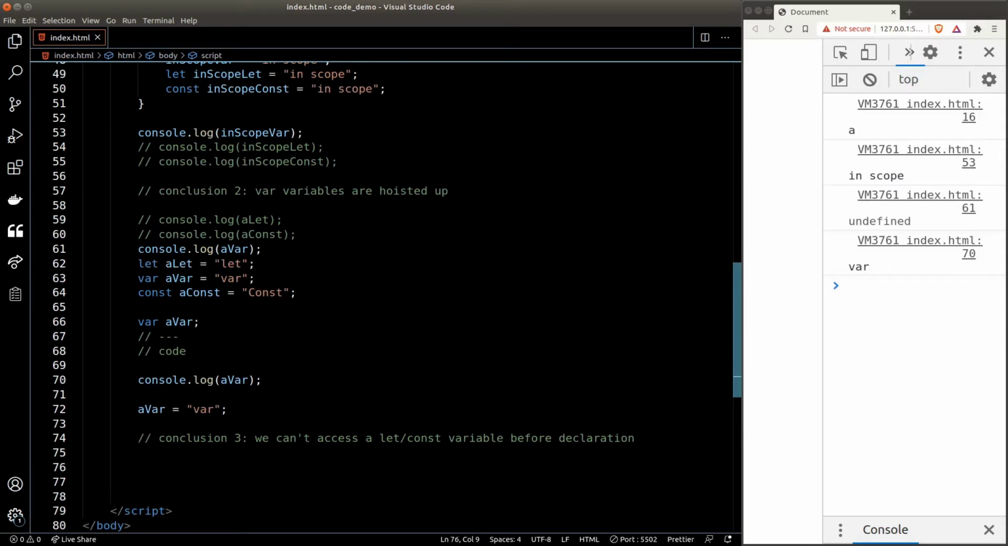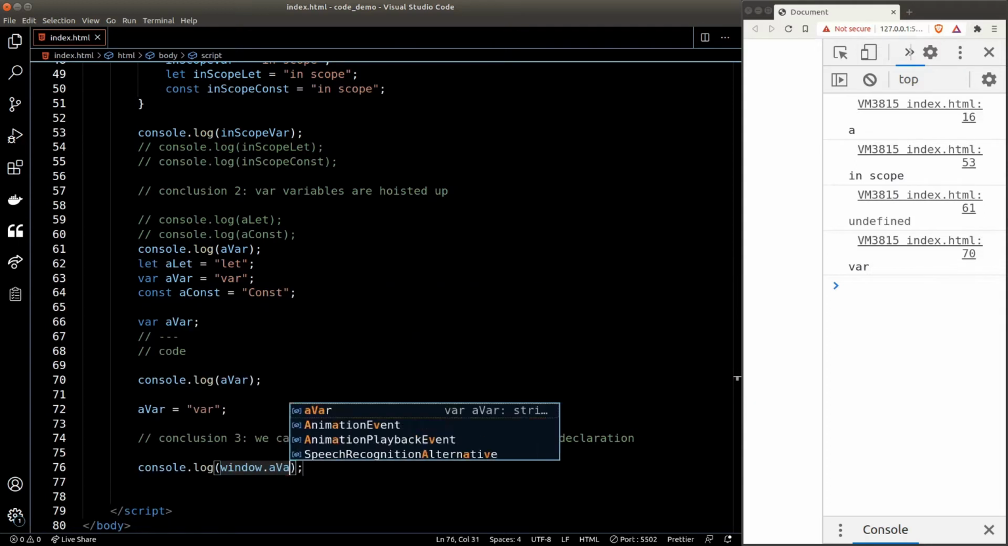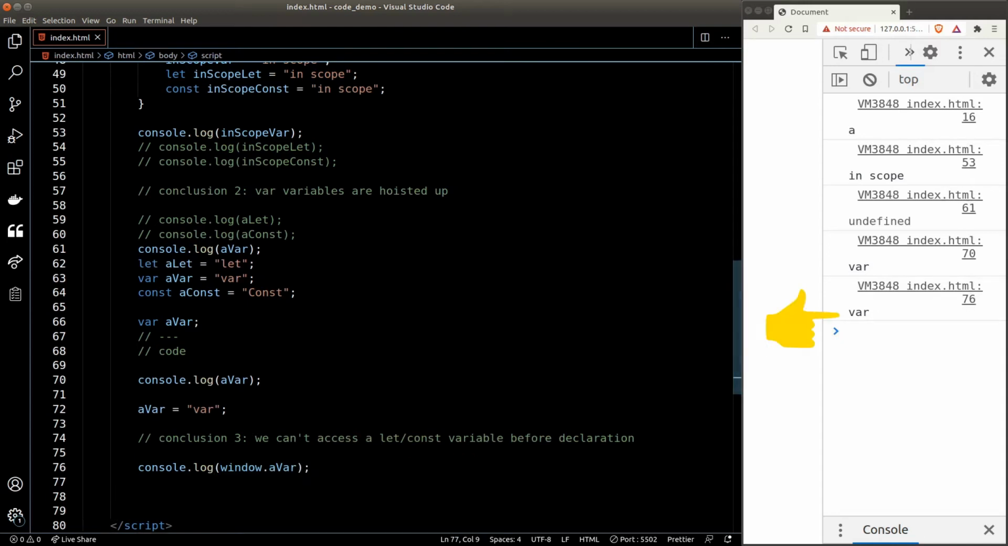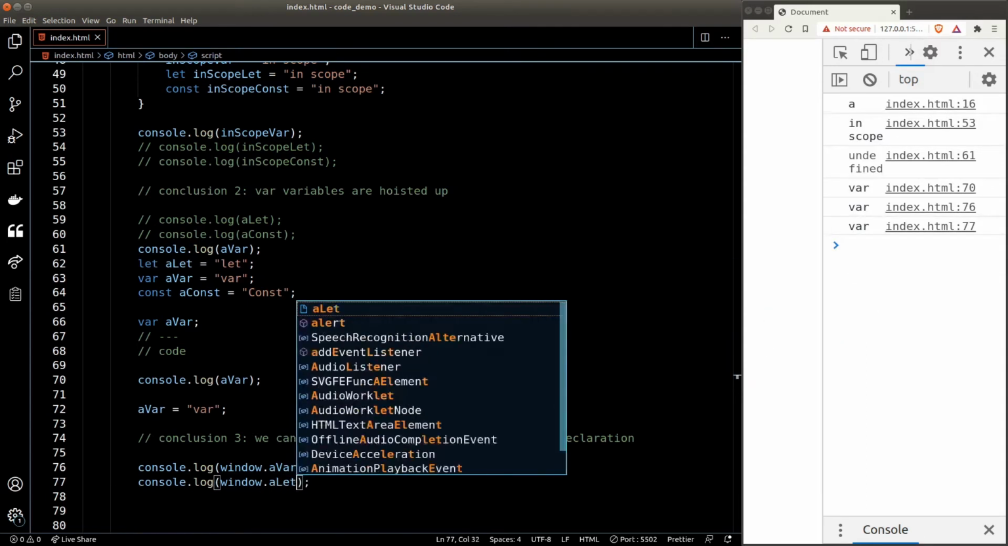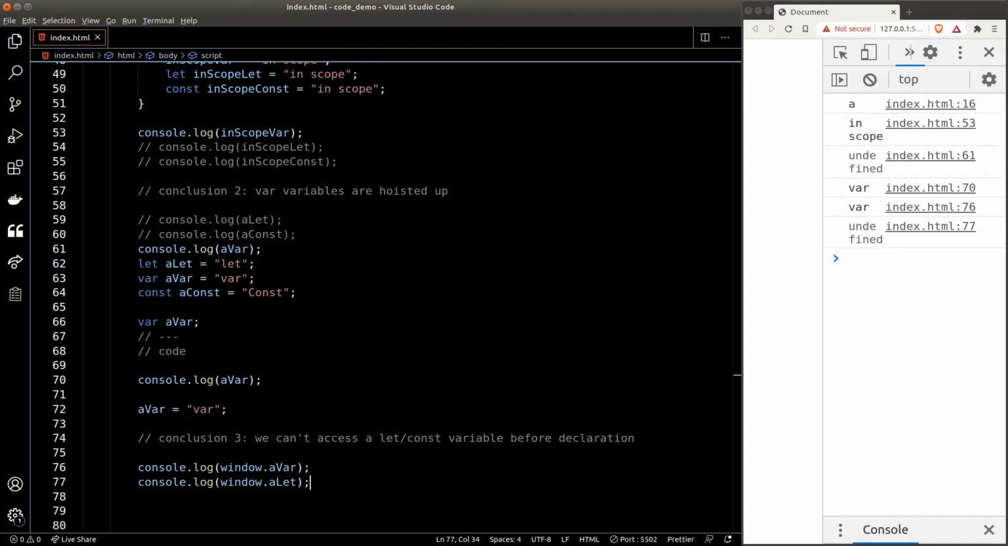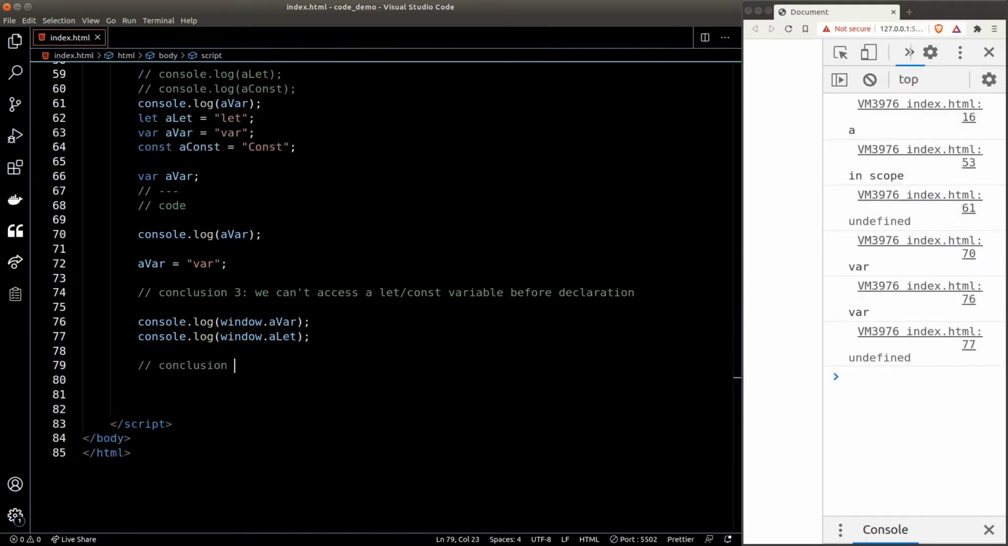The last weird thing about var is that var variables are added to the window object by default. So if I try to console out window.avar, we get a value. But if we try to console out the let variable, we get undefined. So these are the differences between var and let and const. If you can get one message out of this video, I hope that it will be, do not ever use var. Otherwise, people will start to hate you.